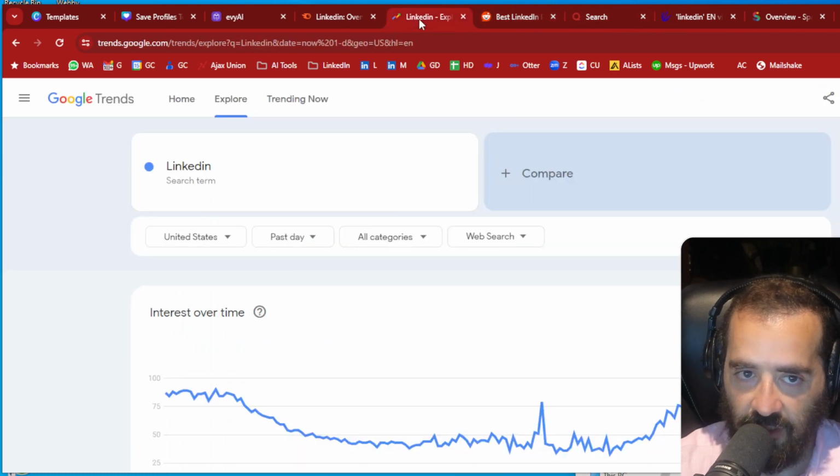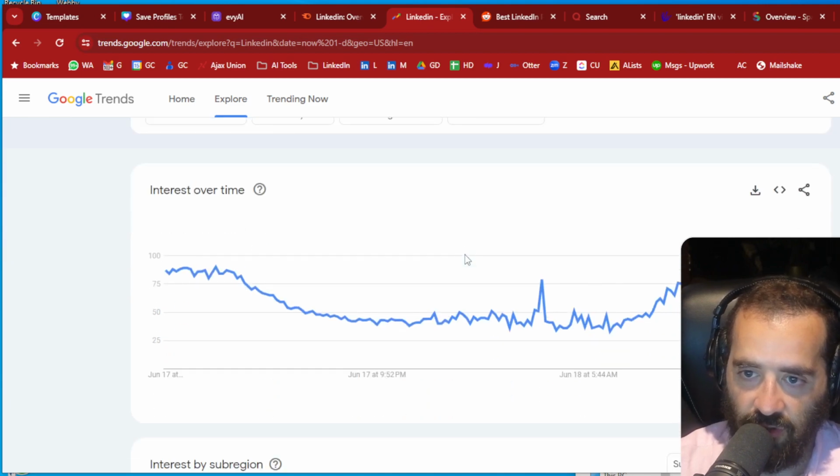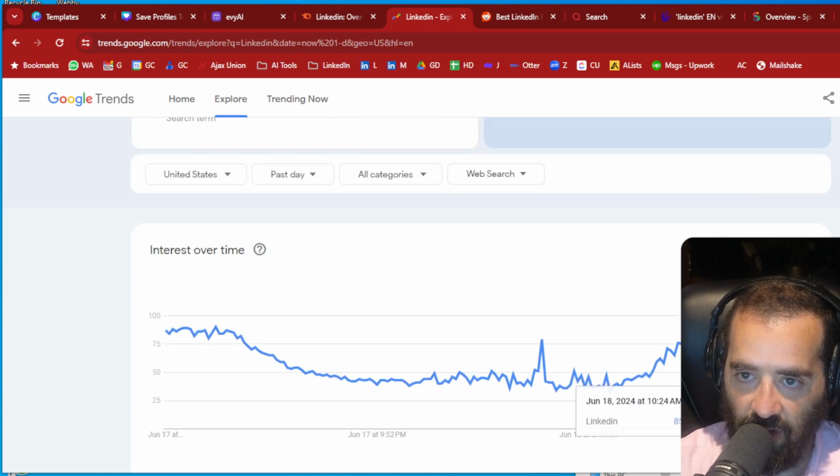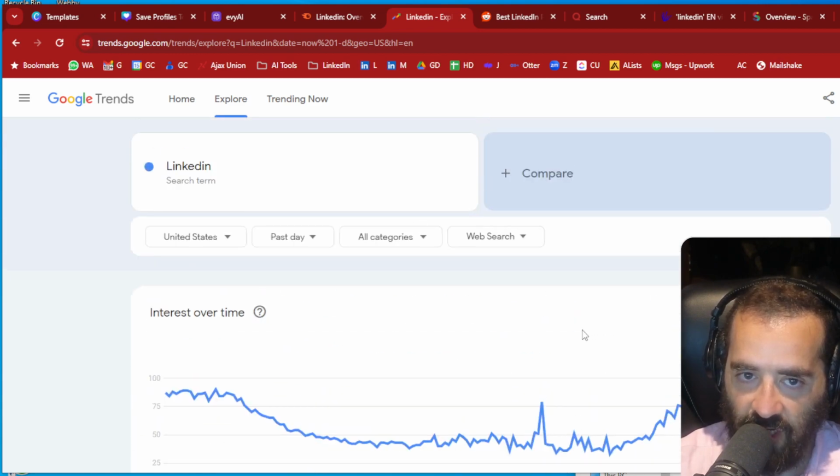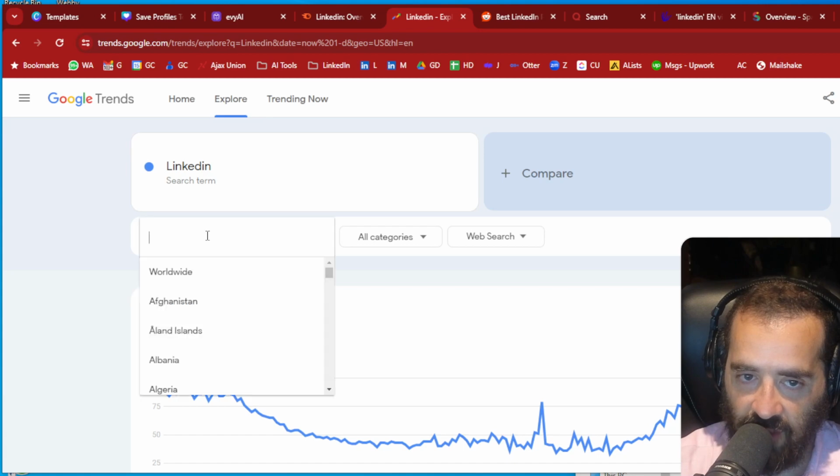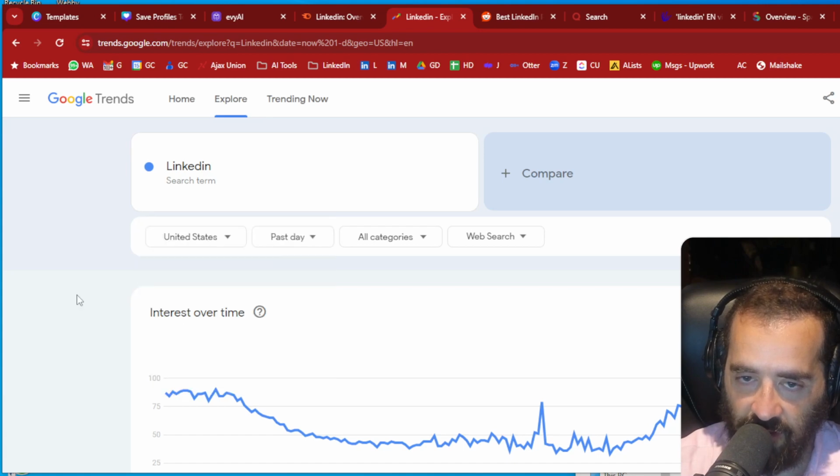All right, next, Google Trends. Google Trends is an amazing tool. So if you go to trends.google.com and put any keyword in there, it's going to show you the interest over time. So look at this. Look at the interest of the word LinkedIn over time. And you can change the time frame. You can choose the country, how popular it is in a particular country.